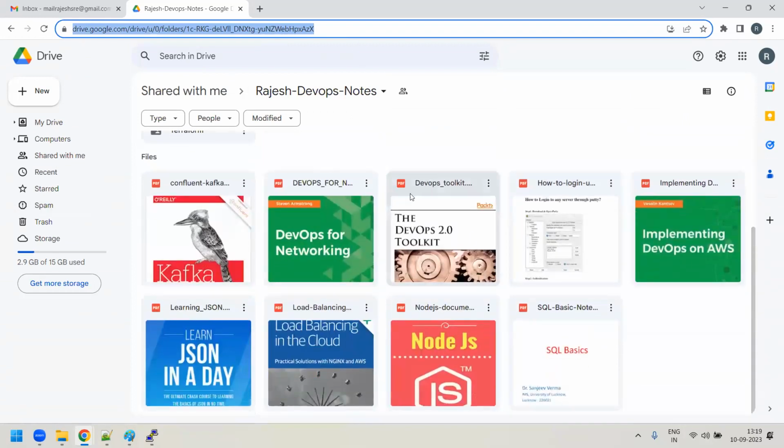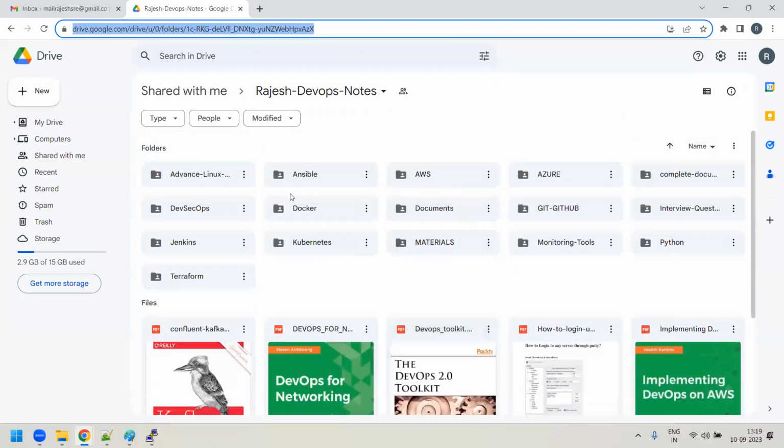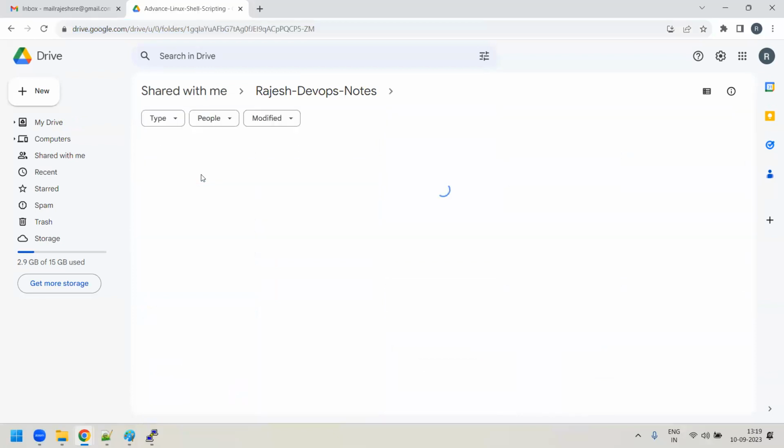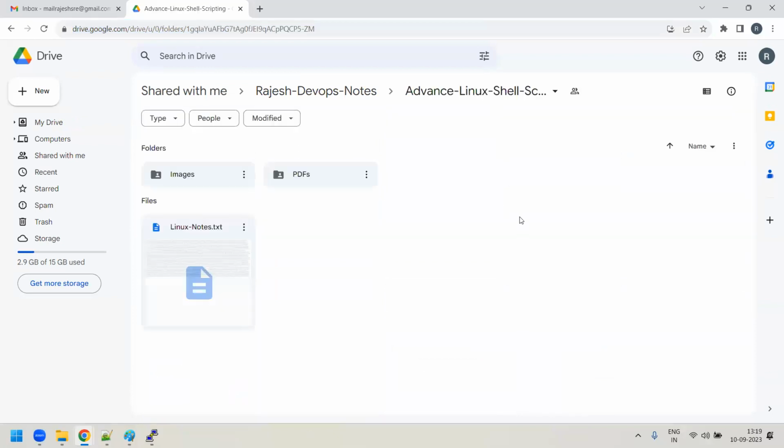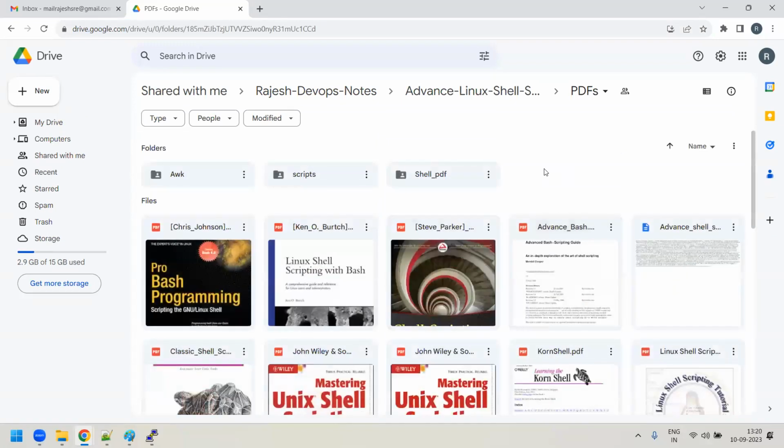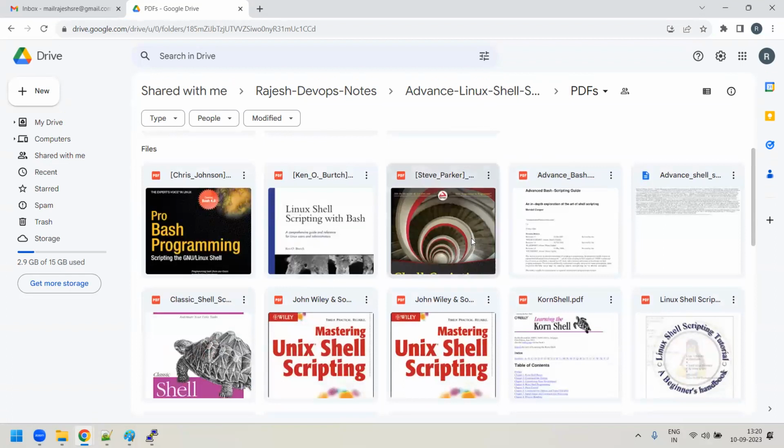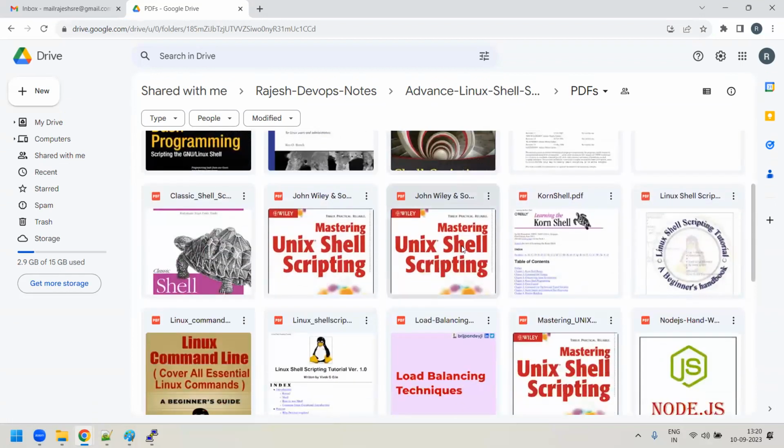Sir, I have given this drive to everyone, sir. Everyone has access. If you go to Linux, Advanced Linux Scripting, this is what is there in my channel. If you go to the PDFs, you have to start reading this PDF. One of the very important PDFs is Steve Parker's PDF, Mastering Unix Shell Scripting.